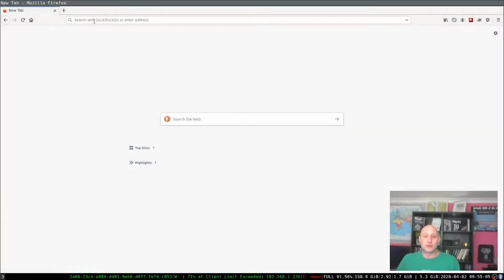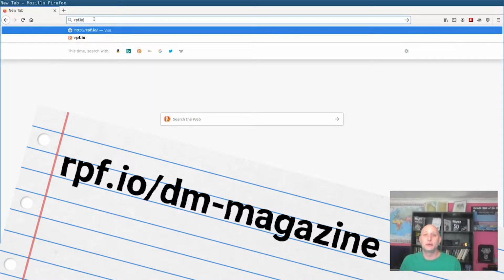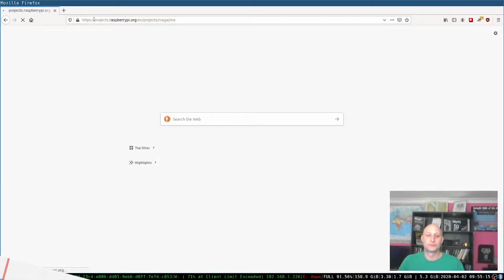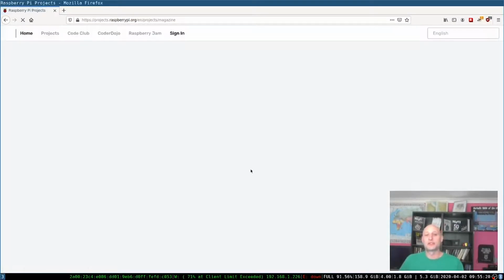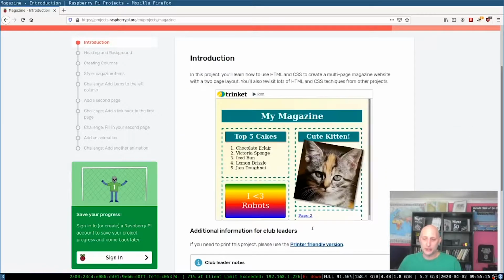Okay, so let's get on and do some HTML coding. What I'd like you to do to start off with is open up a web browser and we'll have a look at the project that we're going to be basing our work on. So open up your web browser and go to rpf.io/DM magazine. Once this opens up, it's going to show us an example of the type of project we're going to do. Okay, so here is a web page that's been created.